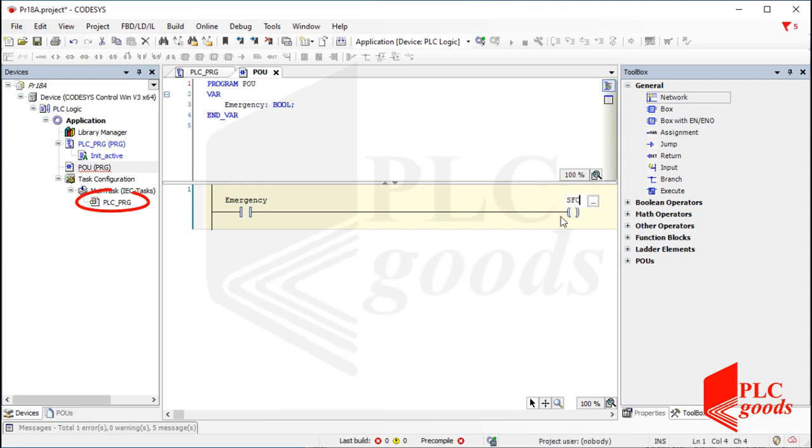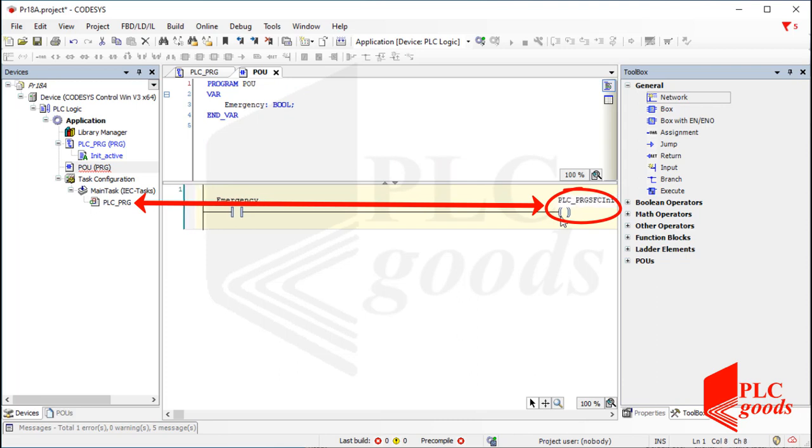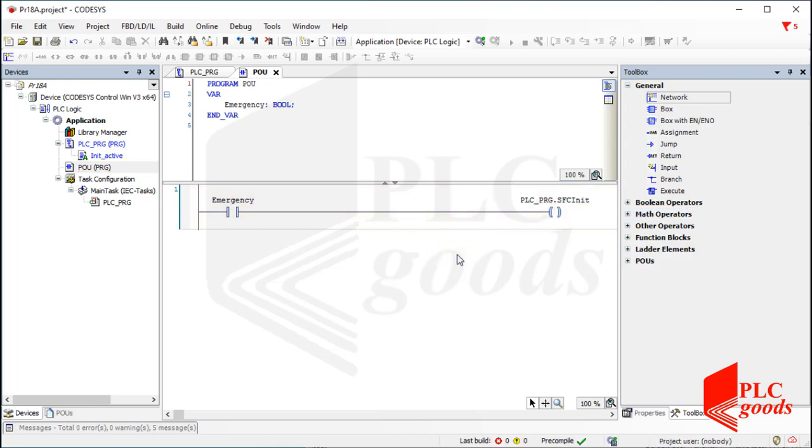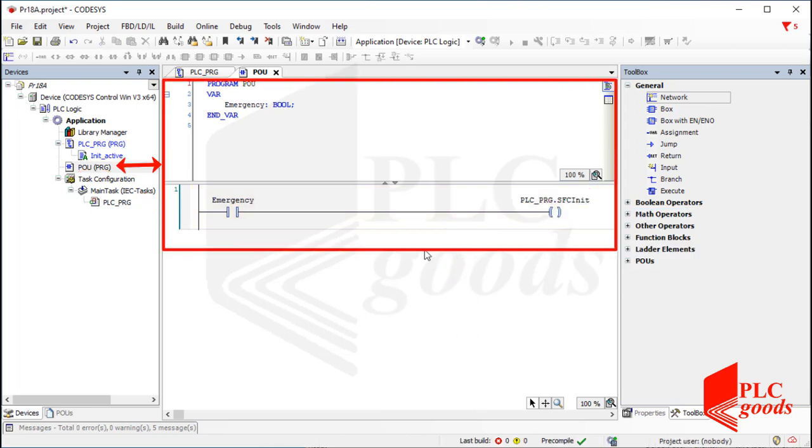Alright, I want to reset the SFC sequence when my emergency button is pressed. Remember, this flag is defined for this POU, and it doesn't belong to this one. So, I need to write plc_prg before the SFC flag. Naturally, the new POU must be executed. So let's add it under the task configuration.